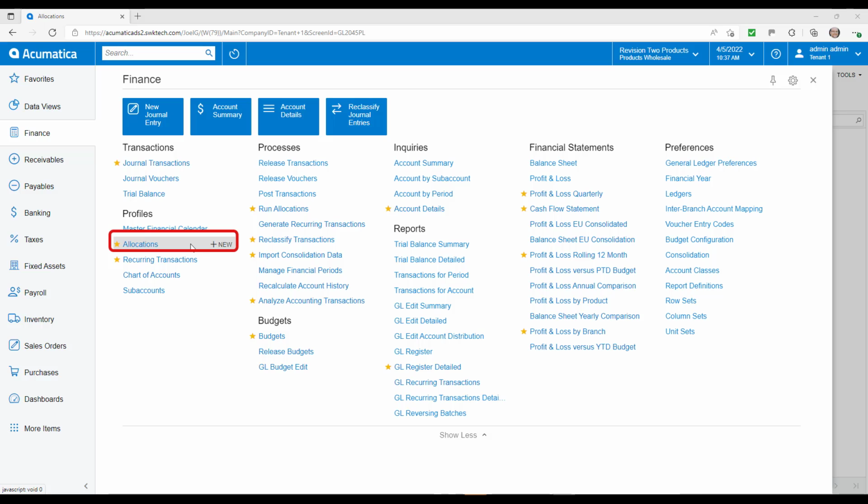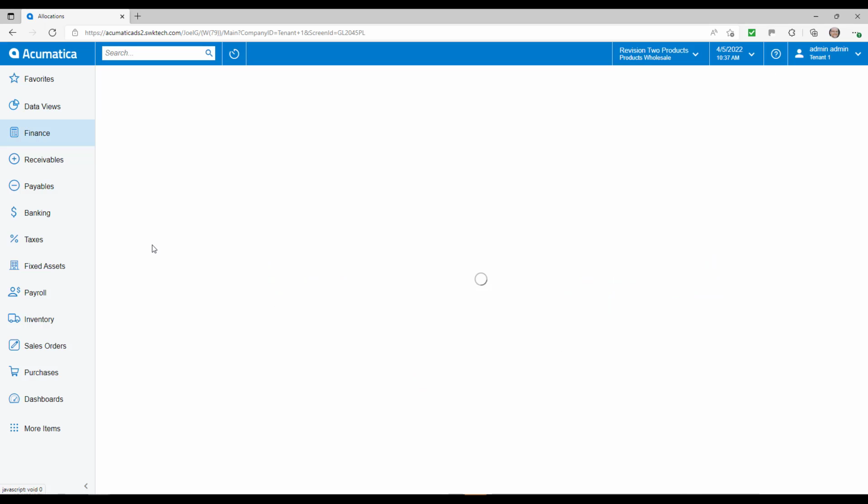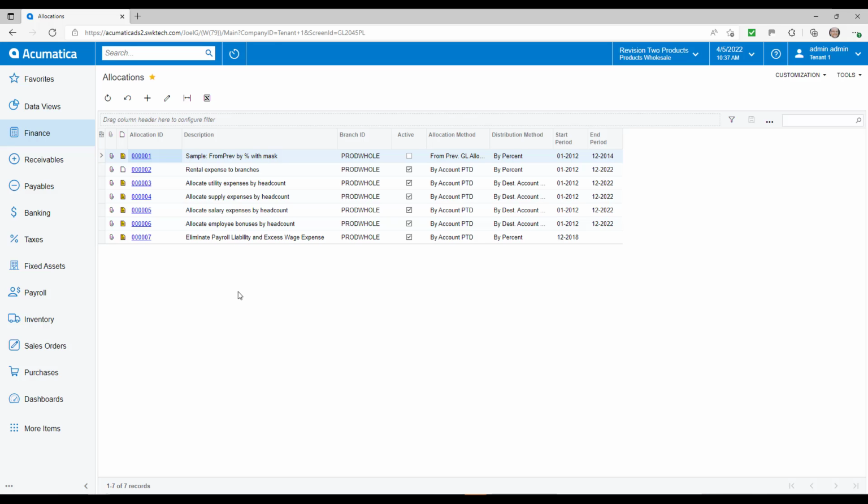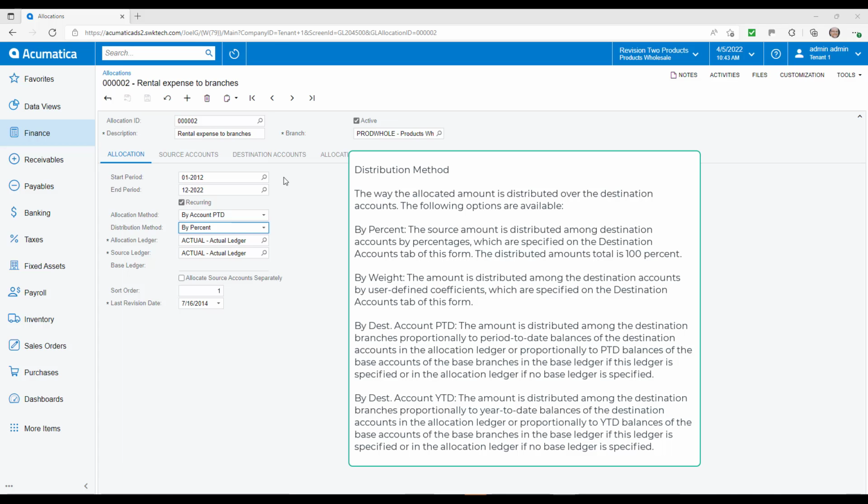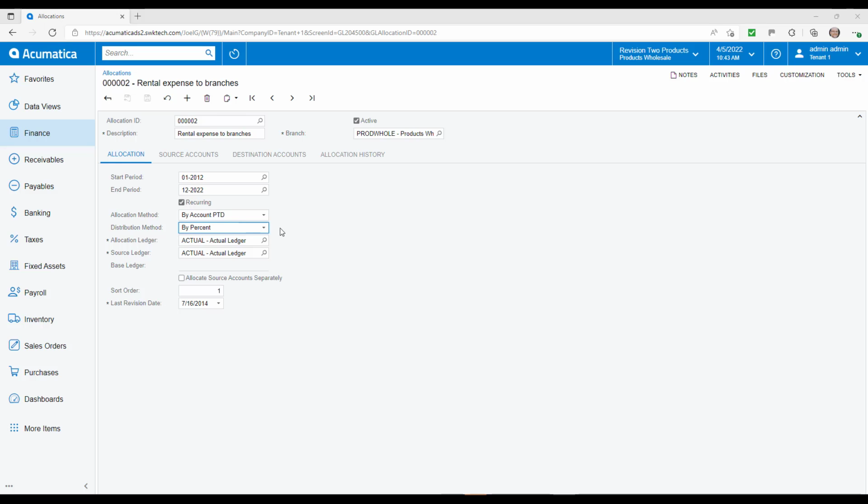Allocation rules automate the process of periodically distributing amounts posted to a particular account and sub-account pair among different account and sub-account pairs. For example, suppose you post rental expense to one account sub-account pair instead of splitting the expense among multiple branches, departments, or other account sub-account pairs that represent a finer parsing of the data for reporting purposes. With allocations, you can create a rule to distribute expenses based on percent, by weighted amount, by destination account, period to date or year to date, by head count, or other statistical data.